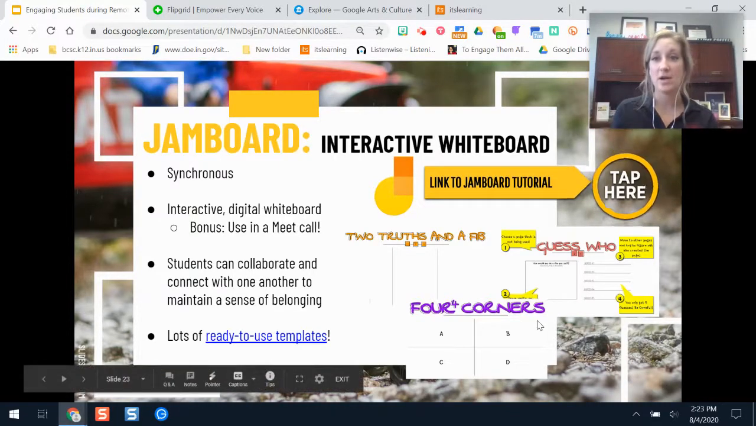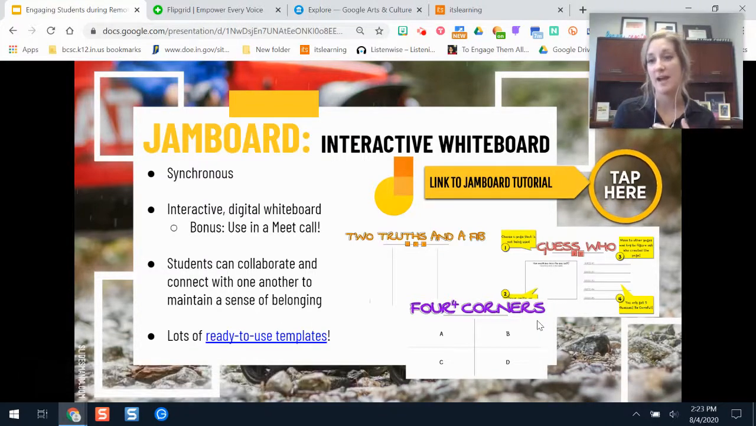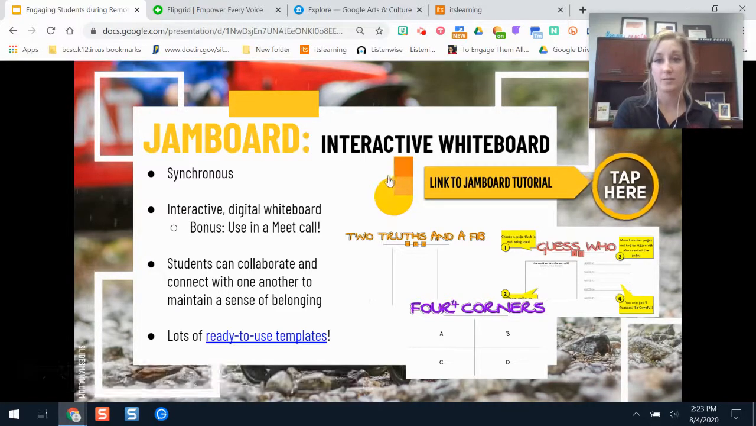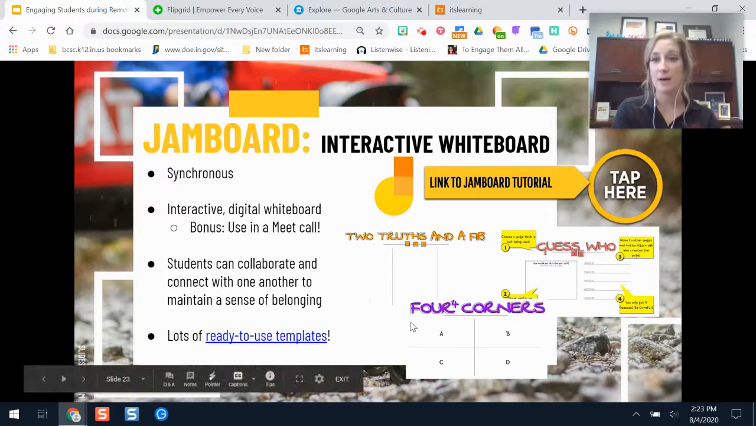And they can all be collaborating in real time because it's kind of like a Google tool in that everyone can have access to it, and they can either have view only access or they can have editing access and be collaborating. So there is a tutorial here that I've linked, but if you just want to go straight into Jamboard, it's also linked with the logo. There's lots of templates out there that can kind of scaffold using this tool.